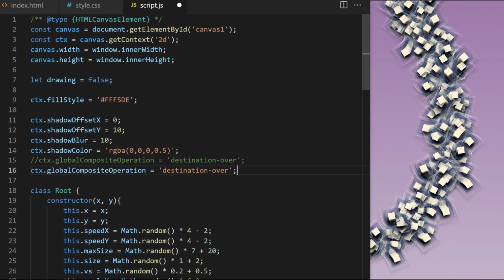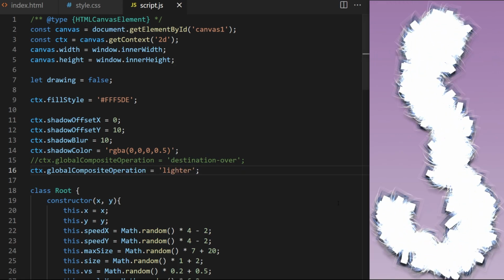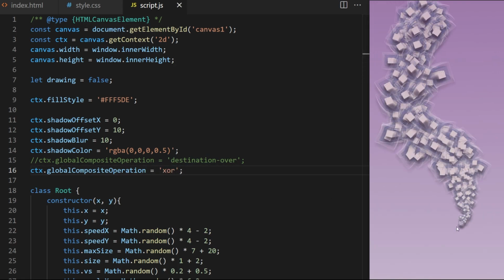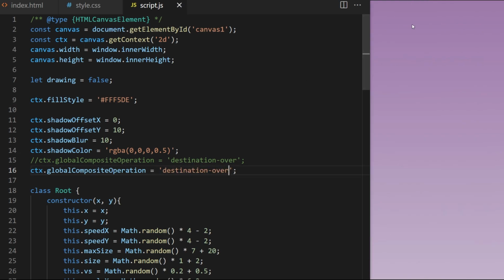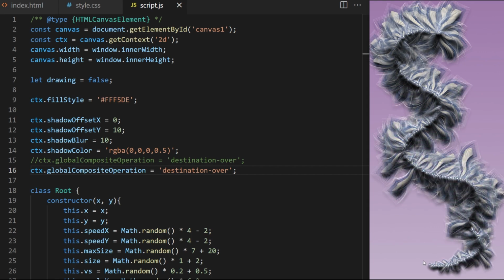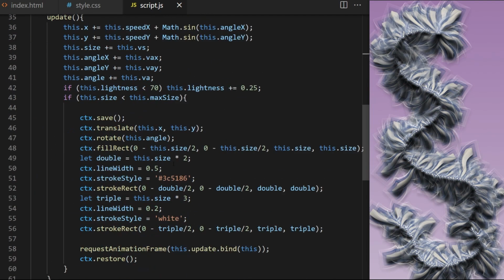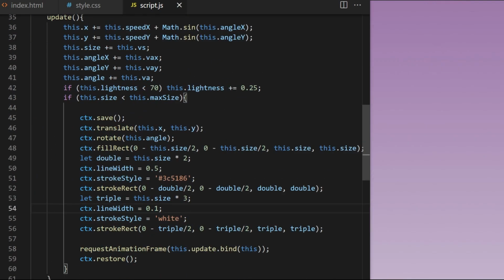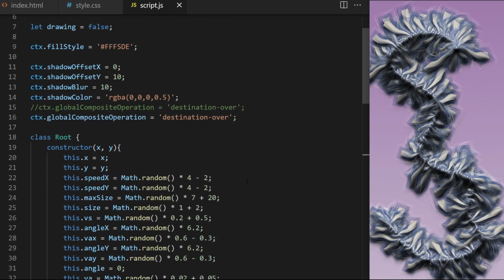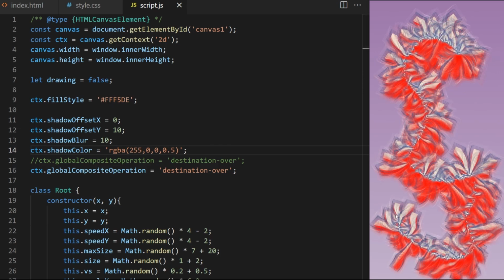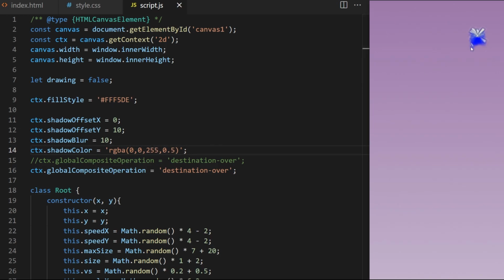Up on line 16, let's set globalCompositeOperation to lighter. XOR. Destination over will make us draw backwards. This looks interesting. I make the second stroke thinner on line 54. You can change shadow color to stylize your effect. I can play with this for hours.